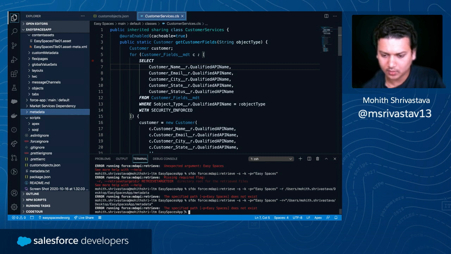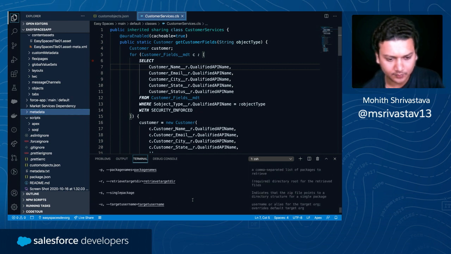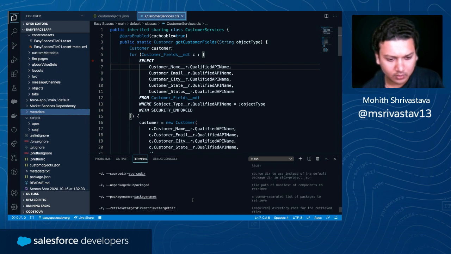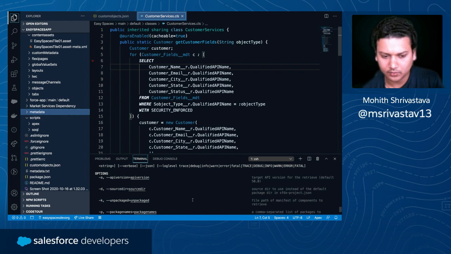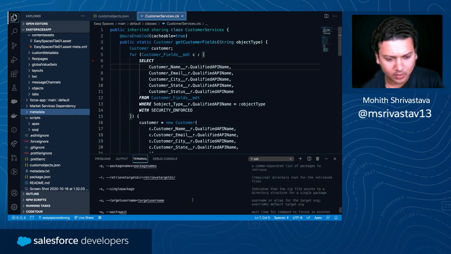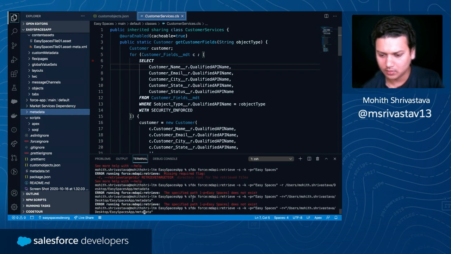Okay, let's see. So P says specified path. Okay, what's the name of the single package? It should be the package name list of the source directory. Has to be the package name. This has to be the package name. Okay, package name to retrieve. Okay, that's interesting.